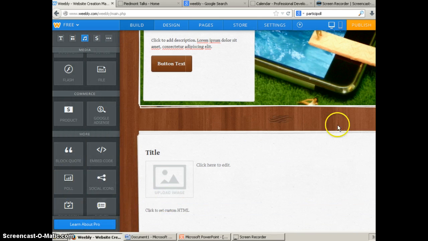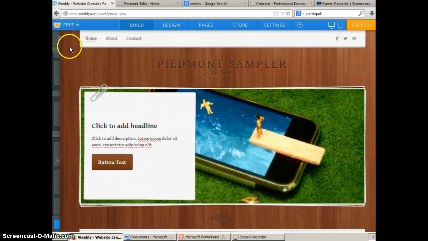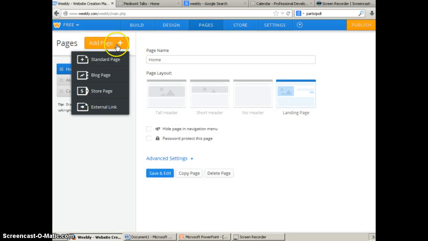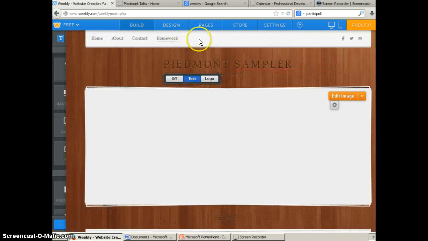I can do an about page and about section, and let's say I want to just add some pages. All I do is click add page, so that's my home page, and I can add a blog to it. And instead of calling it blog, I'm going to call it homework. And that way my homework is always going to happen on this page. And so now kids, when they want their homework, they click here.